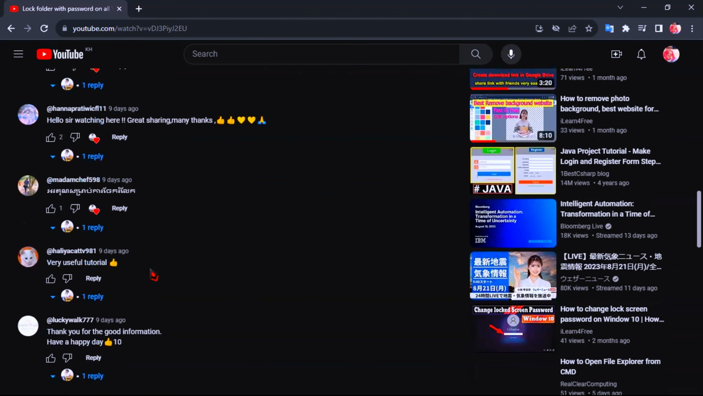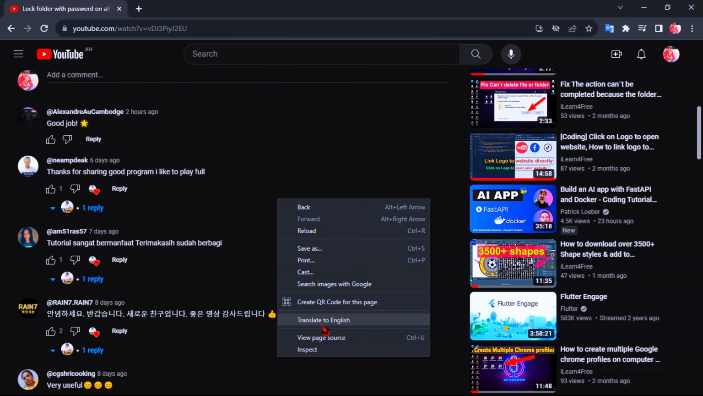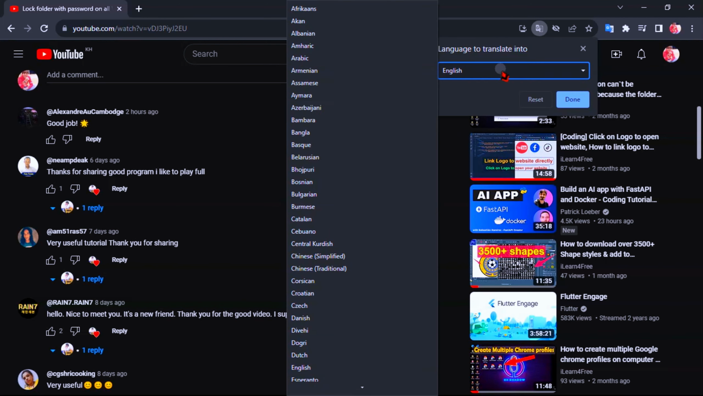And if you want to translate all languages, just right-click any free place and click on Translate to English, then change the language that you want to translate for.